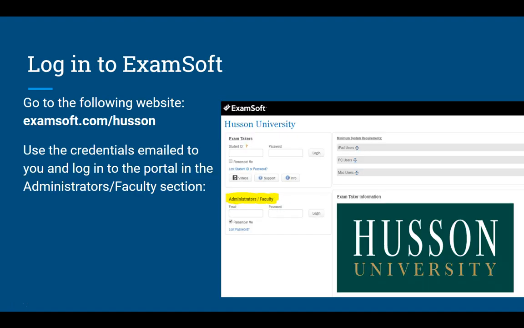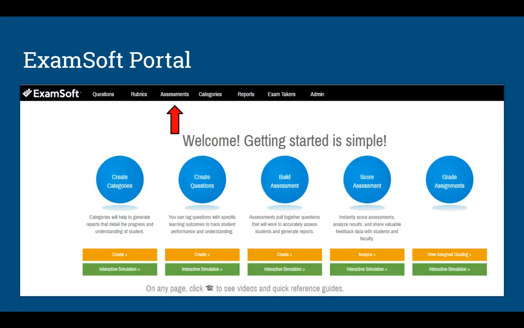So the first step is to log into the ExamSoft portal. Remember to log in as an administrator faculty using the email and password that would have been sent to you previously. If you don't remember that information, just click the lost password button here, use your Husson email address, and the system will send you a password reset email.